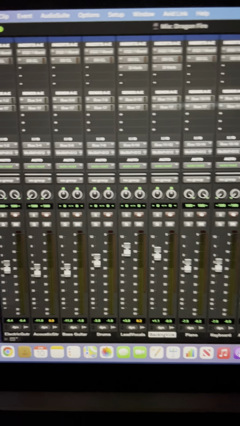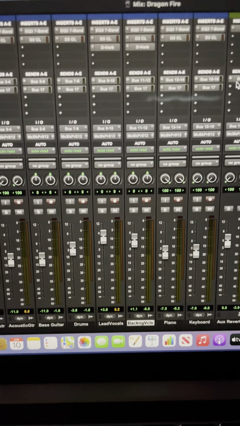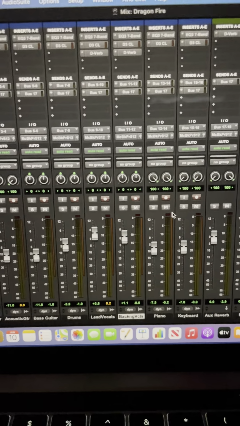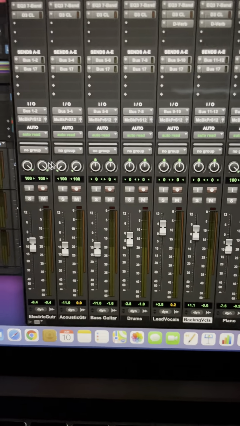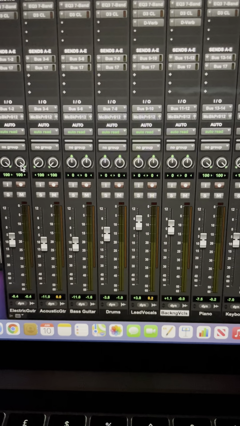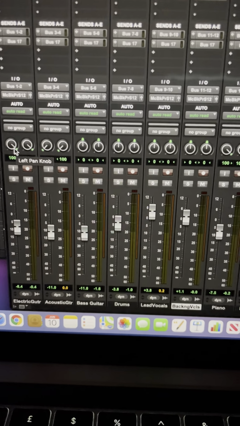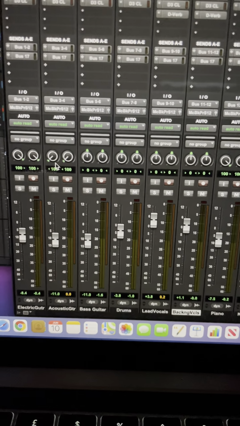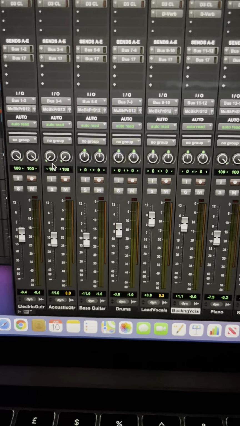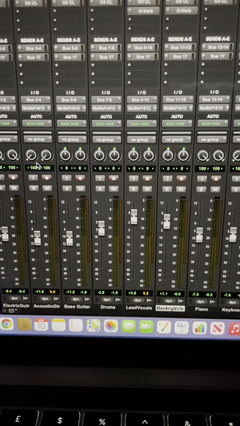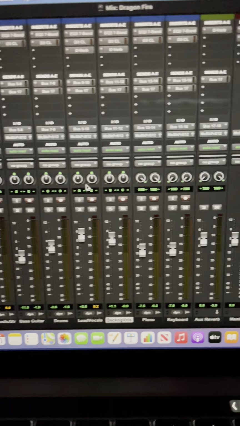So that I can get some reverb out of all these channels that are going into there. And then all the tracks have specific pans. So what we have here is guitar tracks panned left and right, so you can hear both of them going through both stereo speakers.